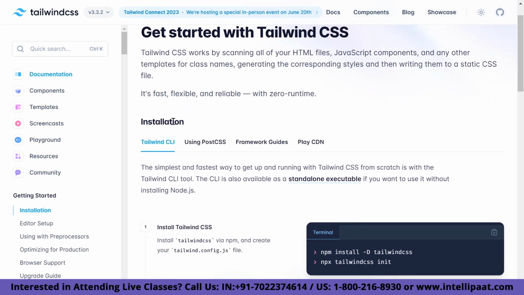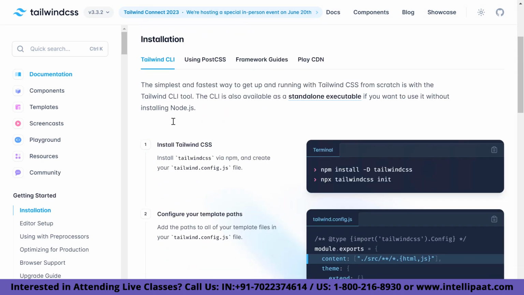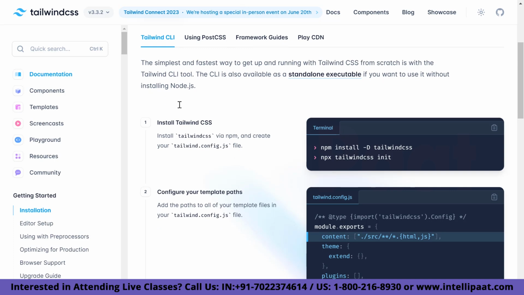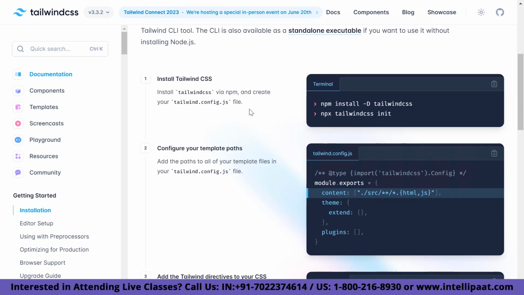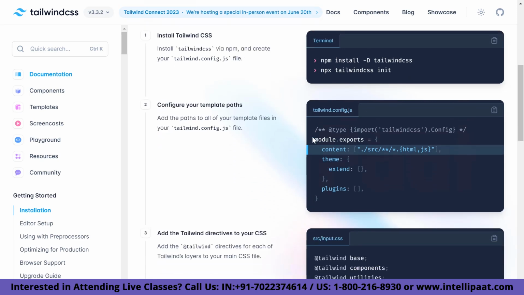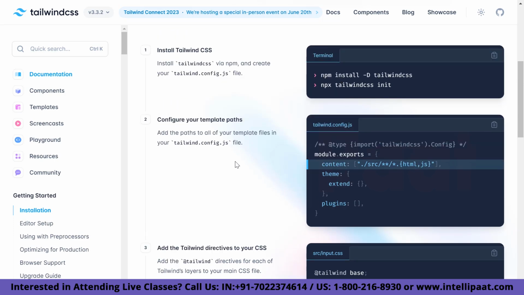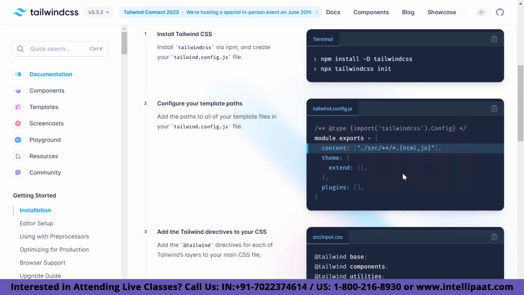So here it's written installation. So for the installation, you can simply install by the Tailwind CLI. It is kind of the simplest and fastest way to get up and running with Tailwind CSS from scratch. So the same process would happen. You have to first type npm install tailwindcss. Then you have to initialize Tailwind CSS with this command. And then you have to configure your template paths. So you have to add all the paths of your template files in the tailwind.config.js, where in the content section, you have to include ./src/**/*.{html,js}.